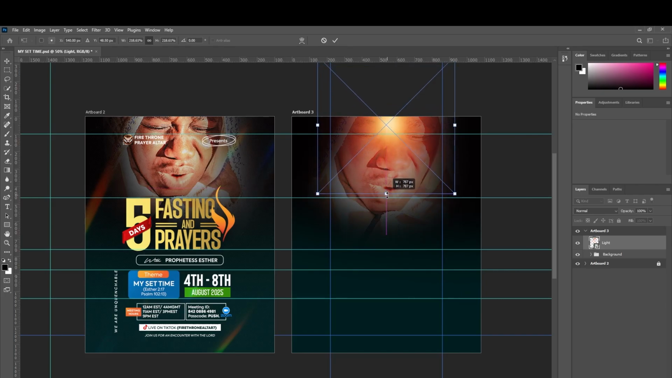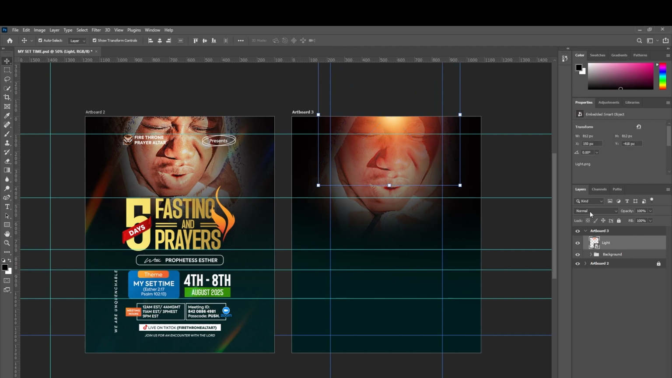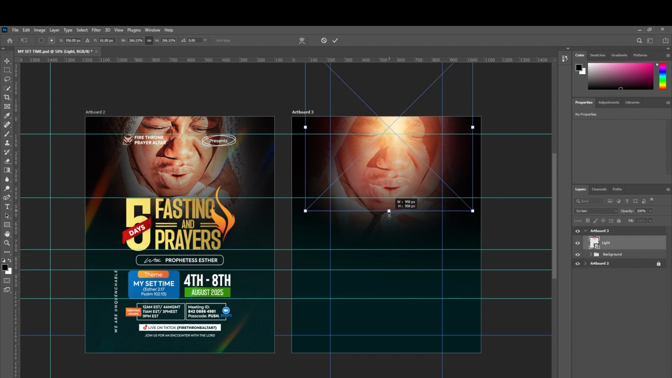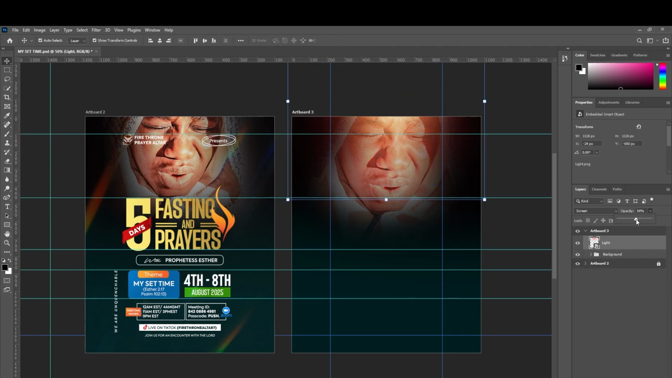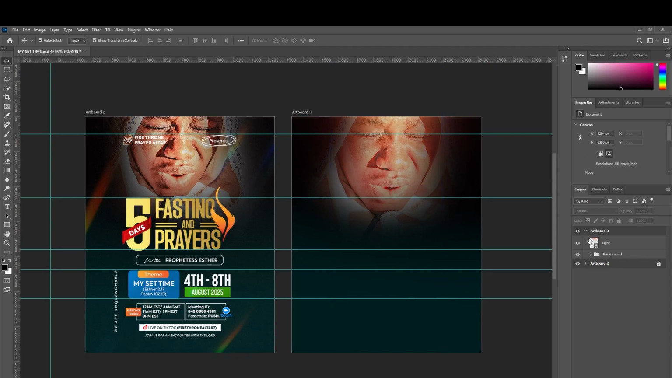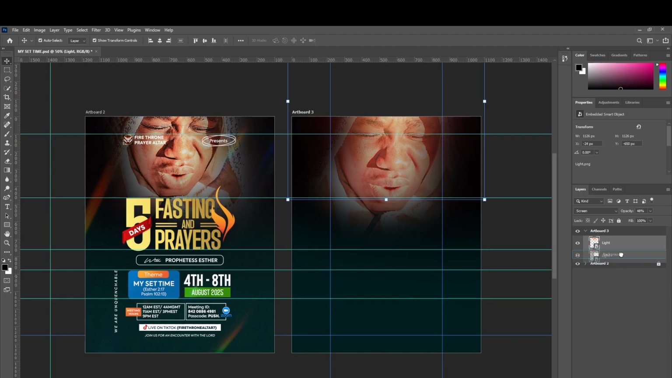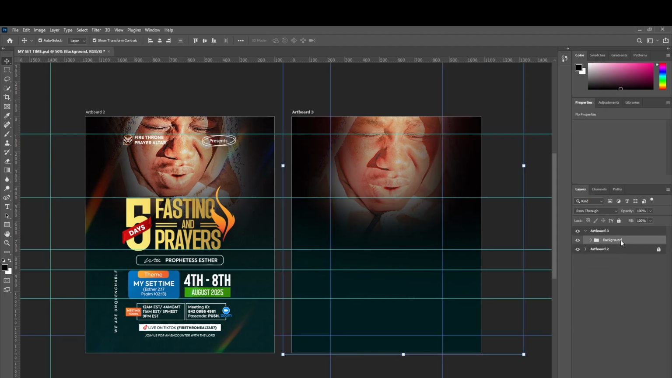I'm going to share the files with you on Google Drive, so you can have access to them. I'll change the blend mode to Screen, so you can see it is adding some brightness on the face area like this. Let me reduce the opacity a little bit because I don't want it to be too much. Good. Let us put it in the background folder, and now let us lock it.